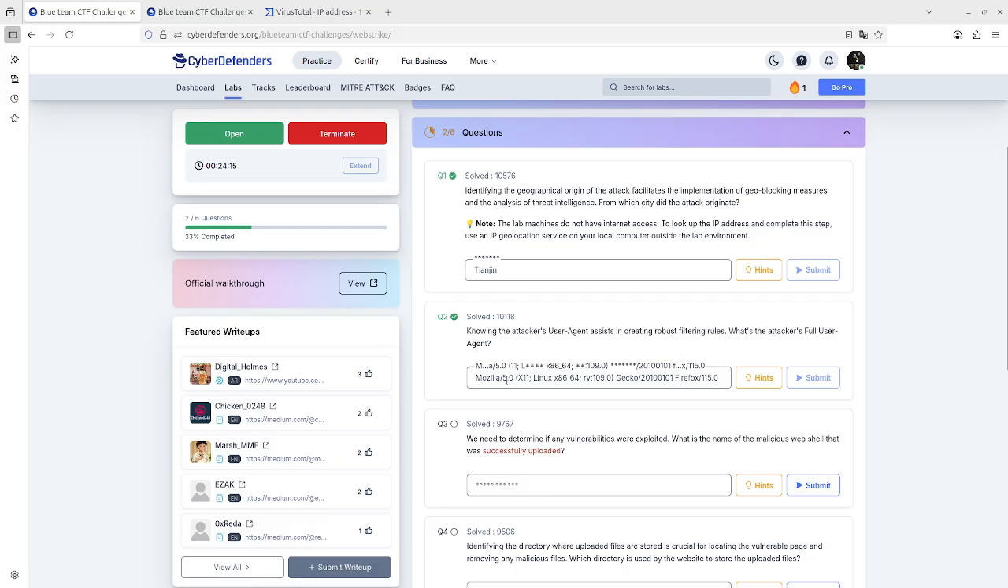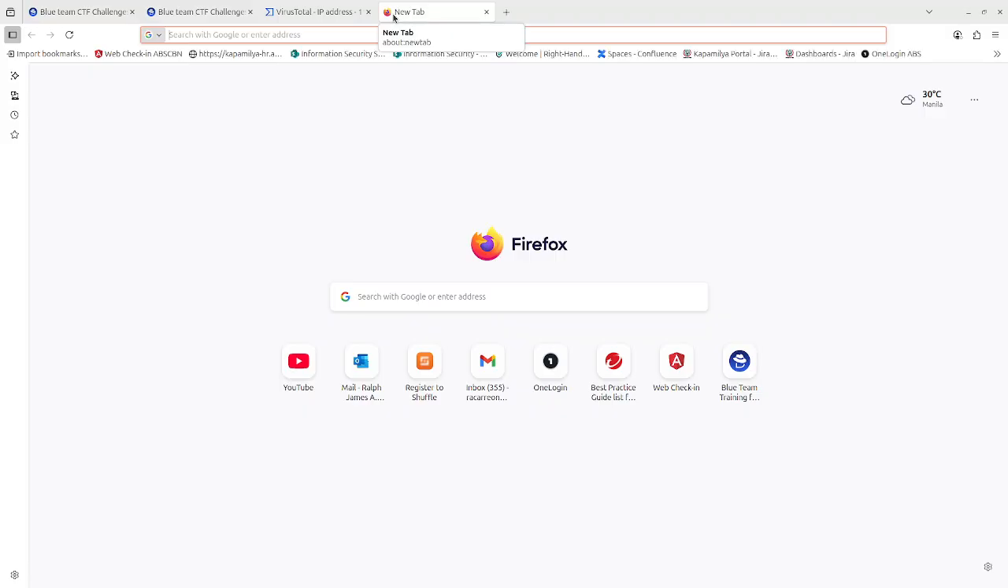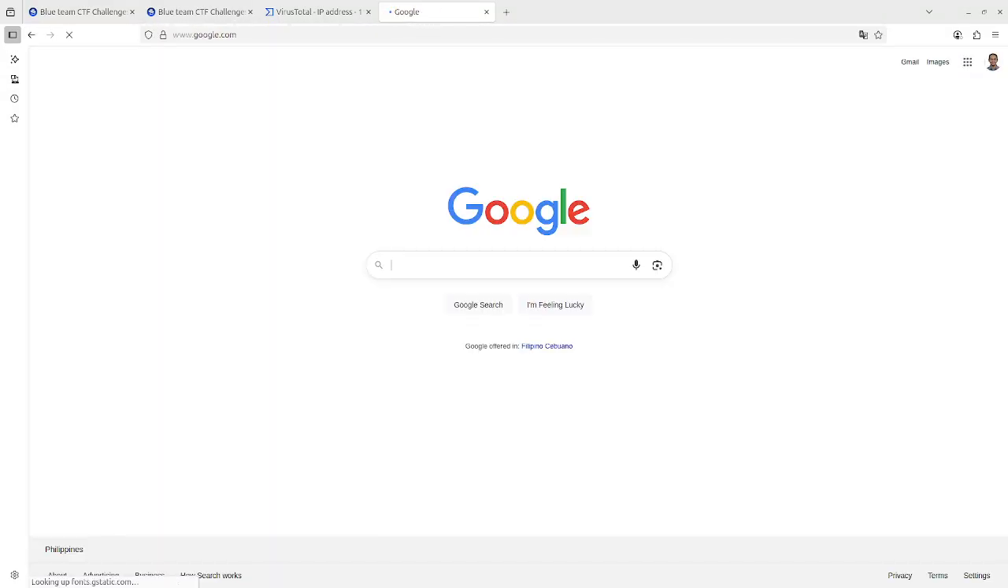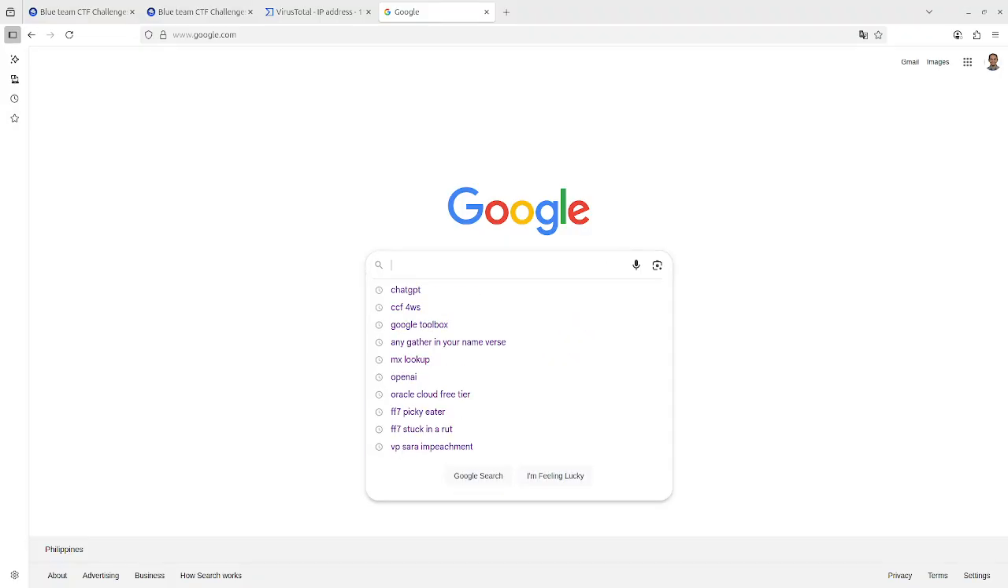Okay, so maybe as additional context, the user agent, as you can see here, is not really understandable by normal human language. To gain more context, we can actually look it up to know if it's a normal browser or maybe a pen testing browser or something that hackers normally use. So we could use a user agent lookup.